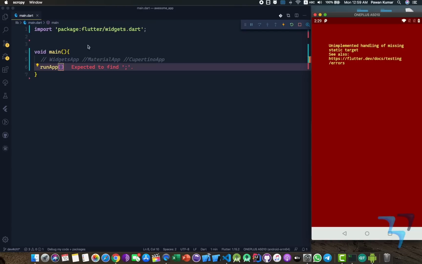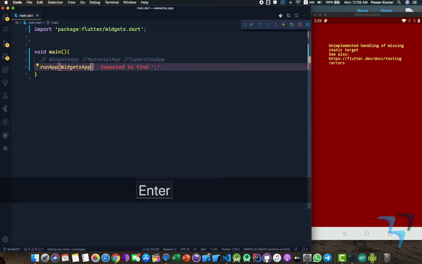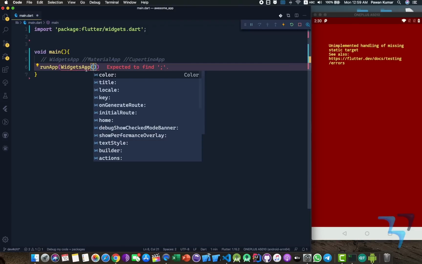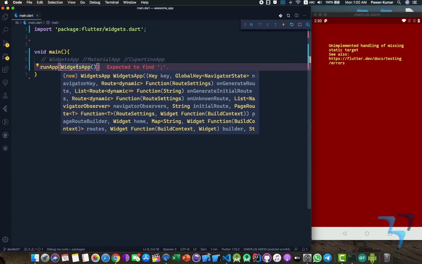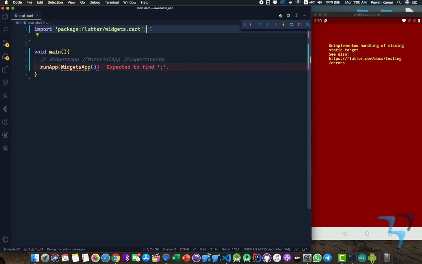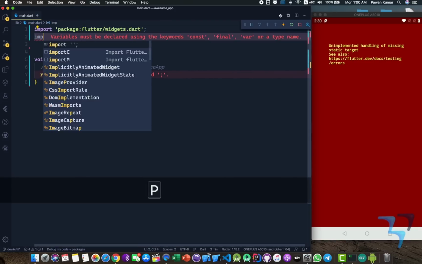So if we go back to our application, here we can write WidgetsApp. So WidgetsApp will work. The only problem with WidgetsApp is that it's a little bit low level, which means that it will not provide you inbuilt design support by itself. So for that you can use something like the material package.